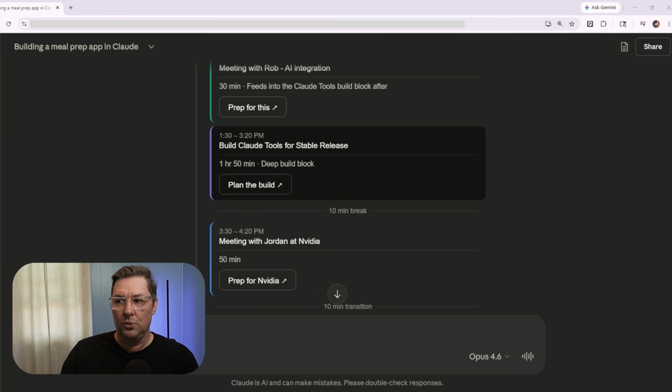Another thing, Claude tools for stable release. Now, this is a deep build block for me. This is where I have to focus on just coding with AI tools. I use 99% Claude Code now because coding has basically been solved, and I'm a full stack engineer, and most of the stuff can be done with Claude Code and some other tools. So right now, between 1:30 and 3:20 p.m. or 3:30 p.m., somewhere around there, I'll end up stopping.